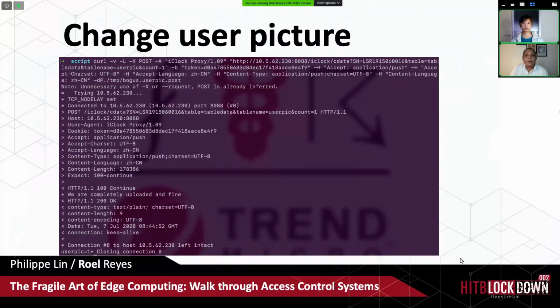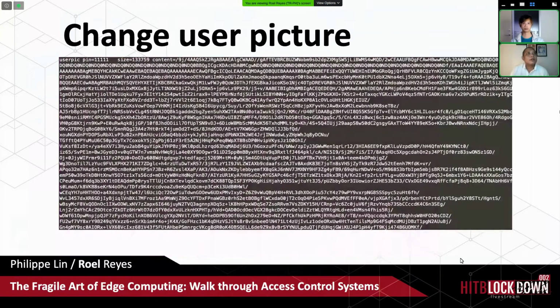By changing the query parameter from user to user pic, and replacing the payload information. So here's the payload information. There's the table name, user pic, PIN, which is the PIN number that we used a while ago when creating the user. Size is the actual size of the binary file or image. Content is the base64 conversion of the image.